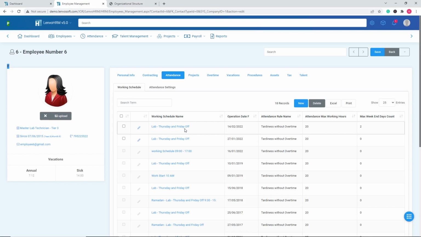So we identify the expected working schedule. We identify the attendance policies, which will tell the system what to do if the employee punched in late or has worked overtime. And the third part is the actual punches, which are fetched either by connecting directly in real time to attendance devices or through punching, which we will see later on.